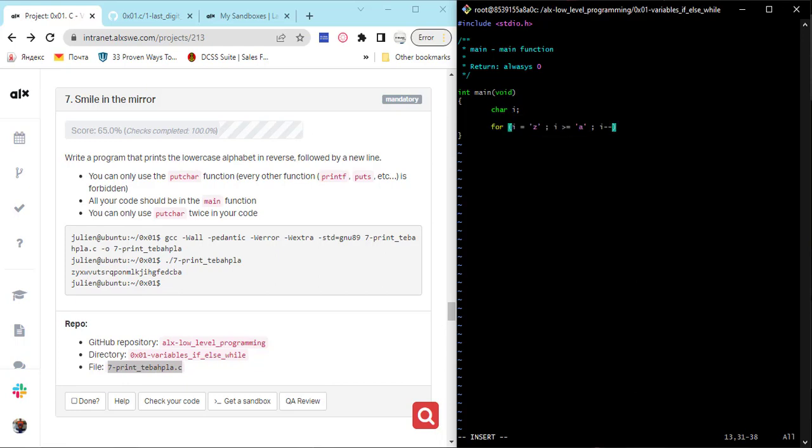So now let's continue. I will simply say putchar, then i, then problem solved. We are going to use putchar only twice like they stated, so we can say putchar here for the new line, putchar, then slash n, then we return the function. Okay, so now let's save and exit and see.